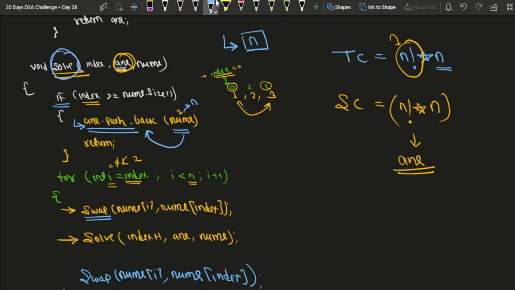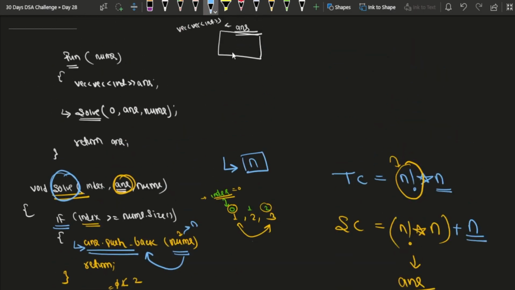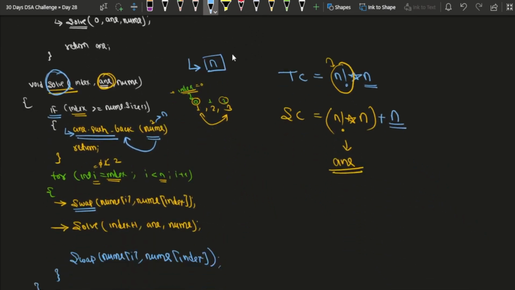We are calling this solve function again and again with the help of recursion, right? And if we are using recursion, then recursion will definitely take some function call stack, right? And what will be the total space taken by the recursion? It will be nothing but n, right? Because the maximum depth of our recursion tree will be equal to n. Okay, so these are the time and space complexities. I hope that you have understood the code and the complexities as well.